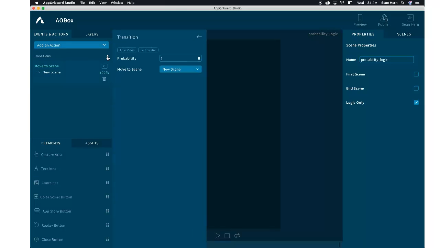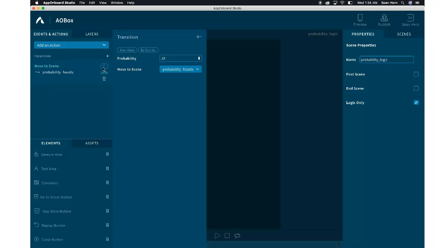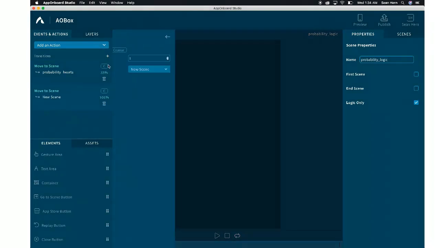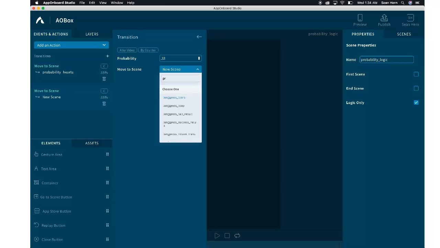From the logic scene, add a transition and change the probability from 1 to your desired probability value in decimal form, and select one of your result scenes as the transition to scene. Repeat these steps depending on how many outcomes you will have in your unit. In this example, we will have 3 outcomes, so the probability value for each will be 0.33.